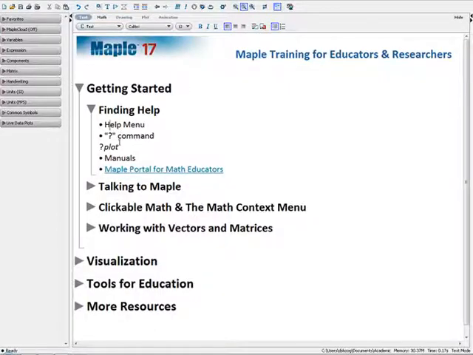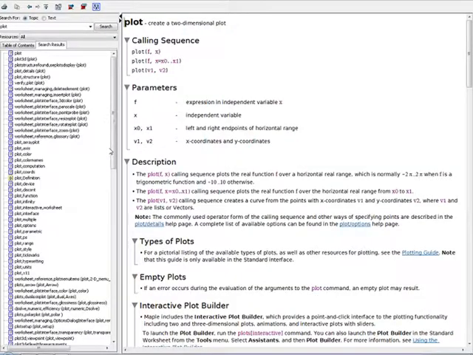We can also call Maple's help system directly from within Maple. We do this by using the question mark command. So if we type in question mark plot, this will bring us right to the plot help page within the Maple help system.